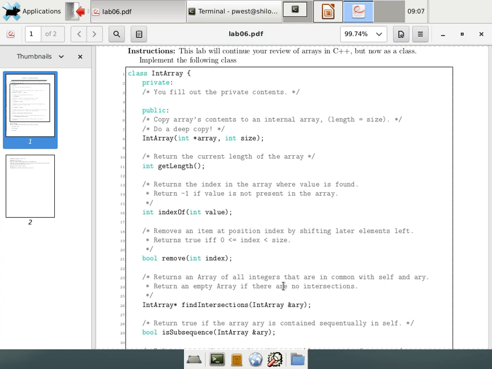But notice it's an integer array that can take on a standard array with the size. Your directions are: copy the array contents into an internal array, do a deep copy. What does that mean? Copy everything. Get the length, return the length of the array. Index of value: return the index in the array where the value is found. So it's going to search for the value and return the index of that value. Return -1 if it's not there. Remove at index by shifting everything lower.